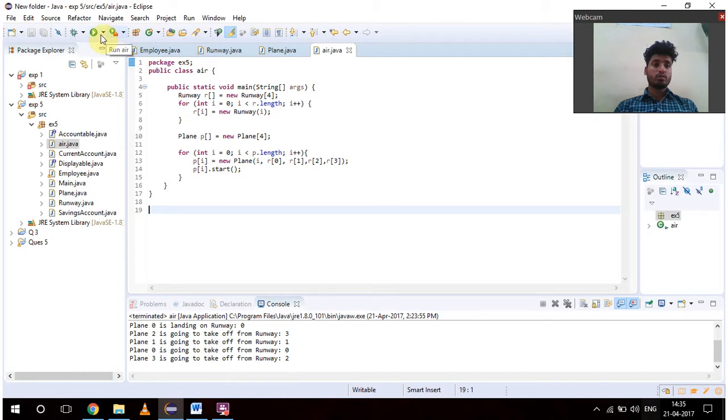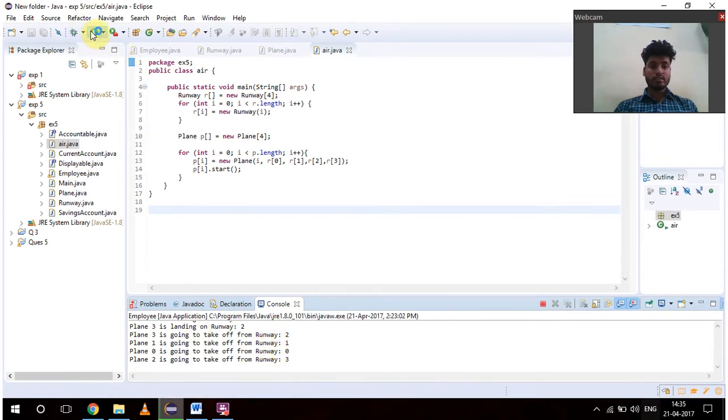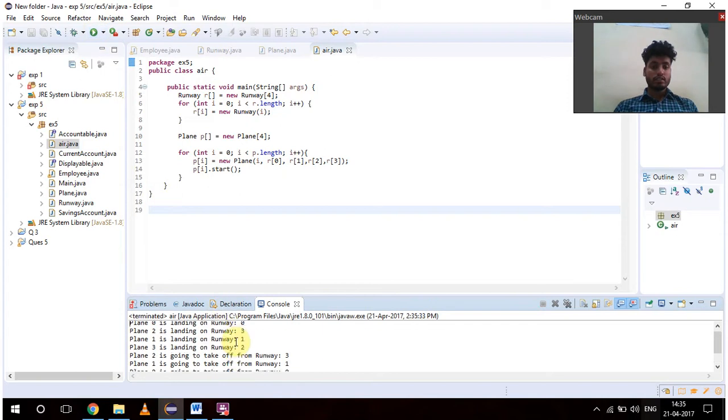Now let's run the program. It's showing me that plane 2 is landing, plane 0 is landing in runway 0, plane 2 is landing in runway 3, plane 1 is landing in runway 1, and plane 3 is landing in runway 2. The same way for taking off. And if I run it again, this pattern will change. This time plane 0 is landing on runway 2, plane 2 on runway 3, plane 1 on runway 1, and plane 3 on runway 2.